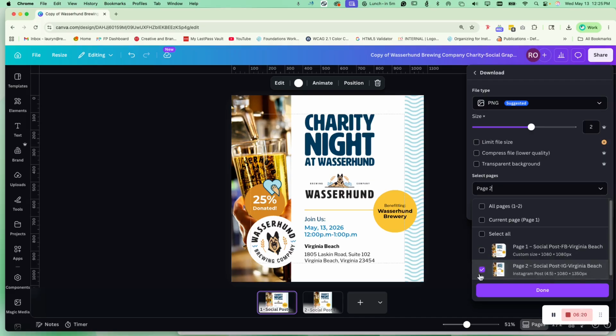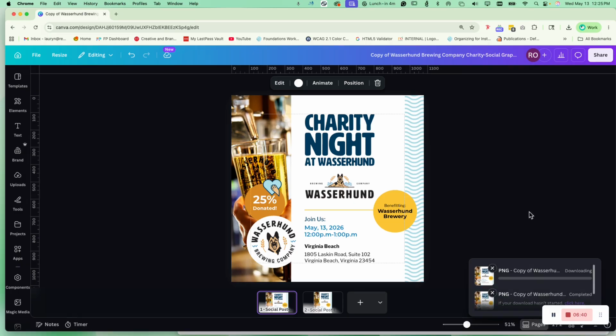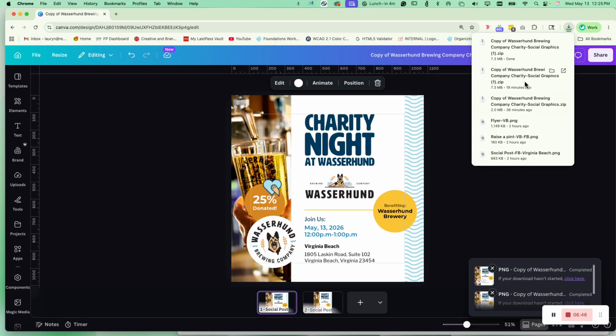So if I only want page 2, I'll click page 2. If I only want page 1, I want page 1. But I want both, so I'm going to click all pages. And once I do that, also, normally they have it set to 1 here, but I kind of like it at 2, so I'm going to have it at 2. And so I'm going to click download. And if it's at 1, it's fine. It doesn't change anything, but that is just an option if you want it.